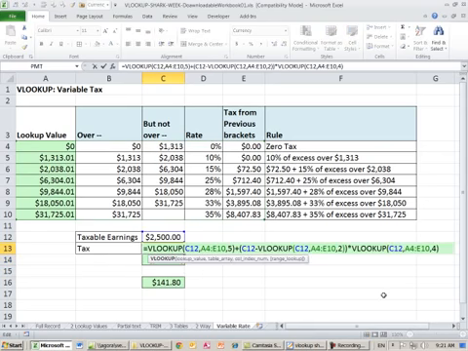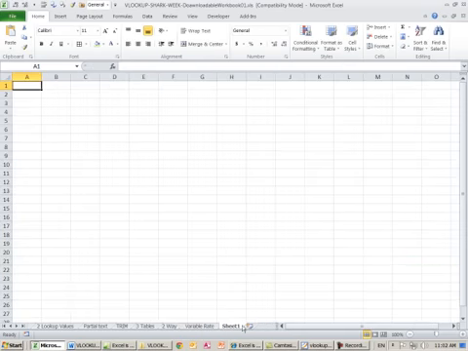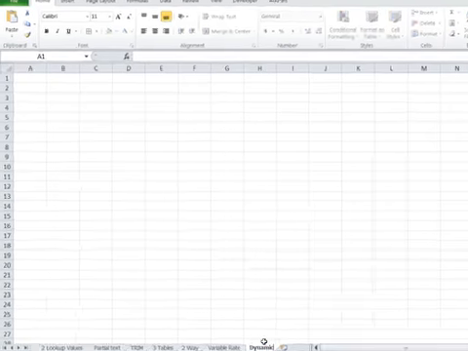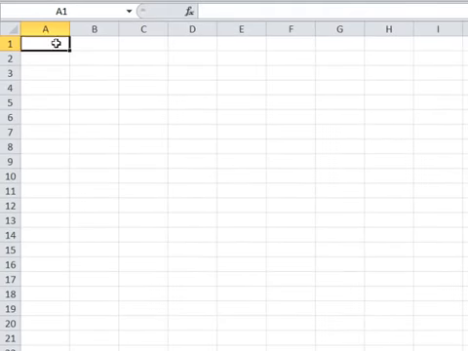Wow, that was a lot about VLOOKUP, 25 examples. But I've already thought of one other example I'd like to do. So I'm going to add a 26th one. I'm going to click on this extra sheet here, and I'm going to call this dynamic. So we have a product, and we have a price.